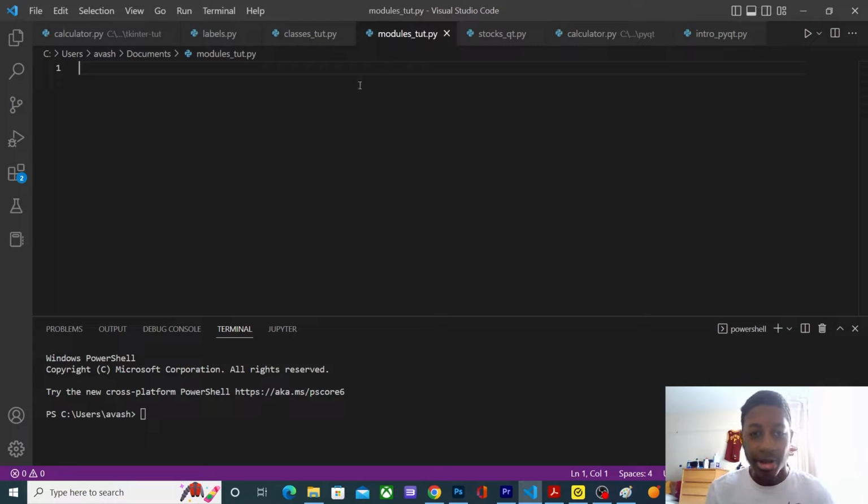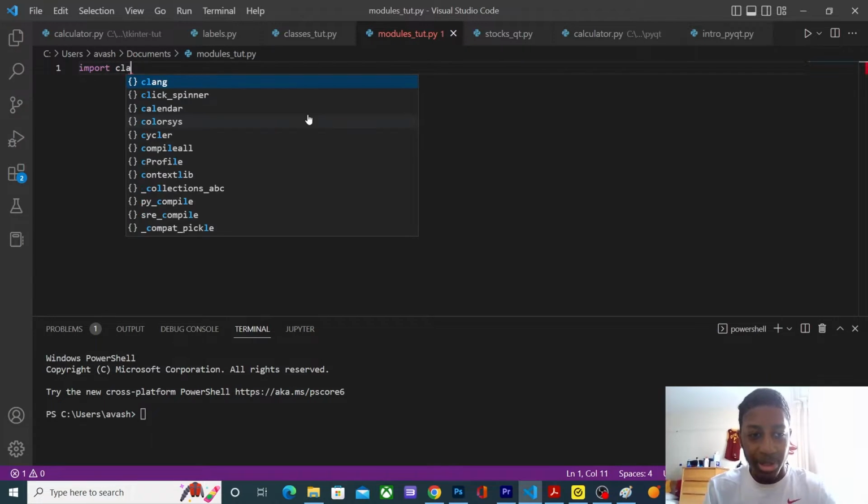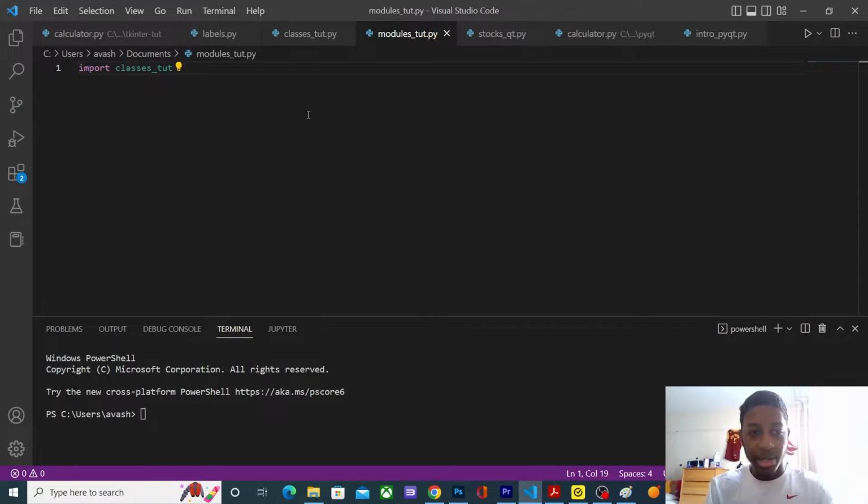Okay? So now I have a module here called modules_tut.py. And this is another program. What we can do is import my classes_tut file. To do that, we use the import statement. We use the keyword import, and then the name of the module. So the name of the module is classes_tut. This is an import statement: import and then the name of the module. And now we can use whatever is publicly accessible inside of that module.